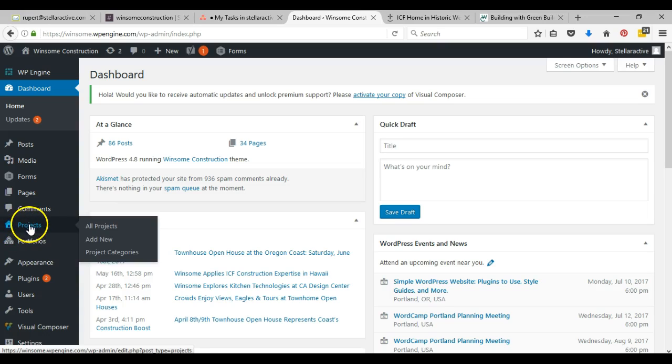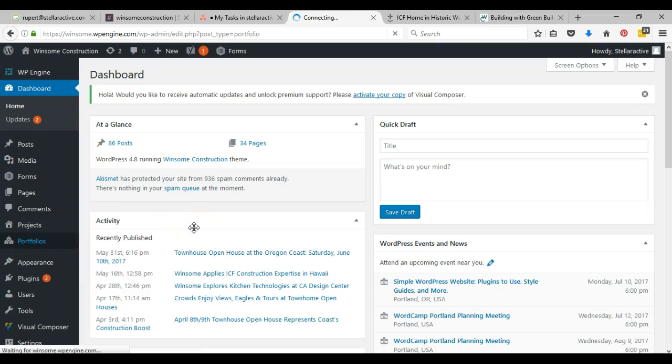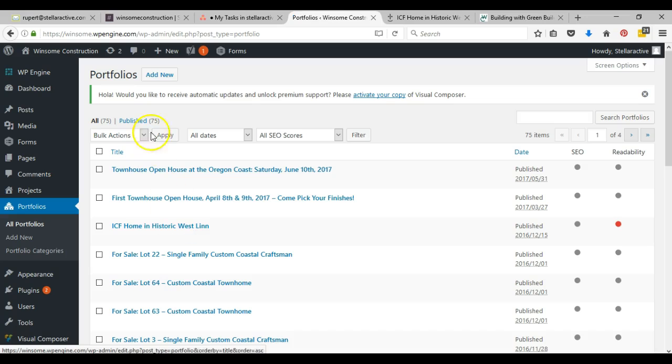I'll delete this one called projects. You can ignore that. That was a false start. Just come right here to portfolios. You'll click on that. And up will come a big long list of stuff. You can see here there's 4 pages worth of stuff.